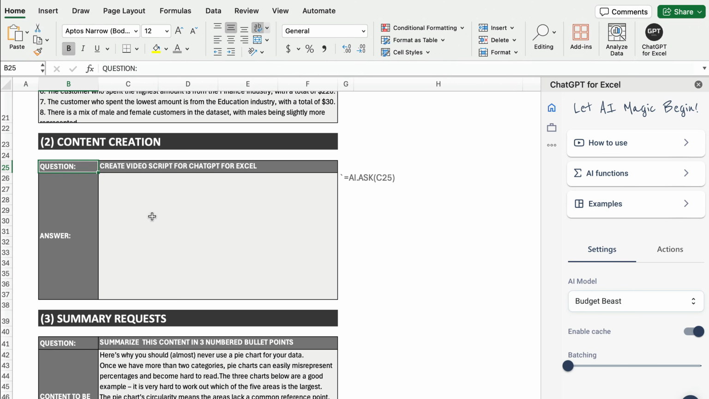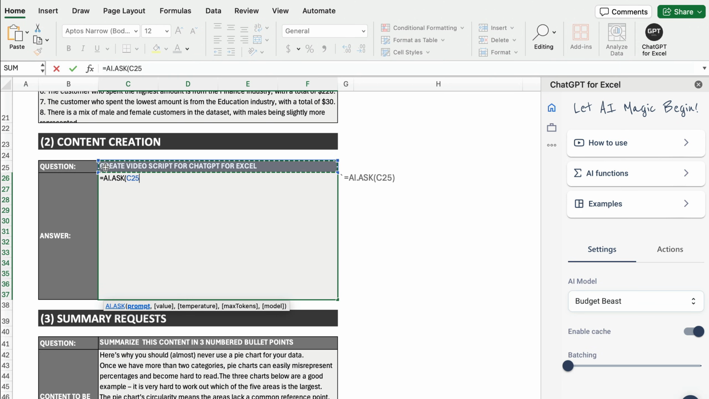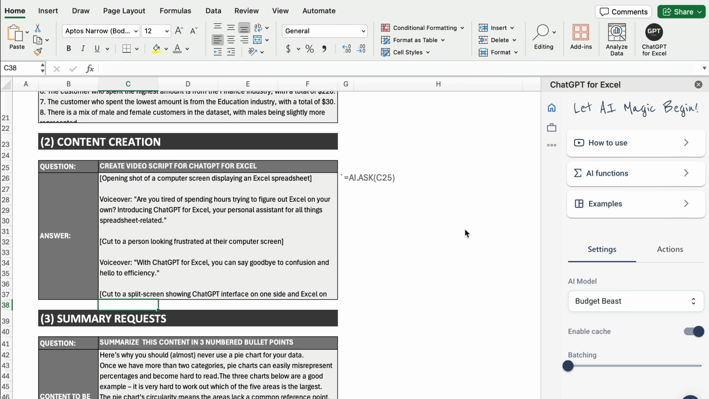So in this example, I would like for ChatGPT for Excel to come up with the video script for my add-in. So I'm gonna go ahead and say AI.ASK, and to make it easier, I'm just gonna reference the cell or the question. Please go ahead and create a video script for ChatGPT for Excel add-in. And I'm gonna click on enter, and here it is. So you do have your script readily available.